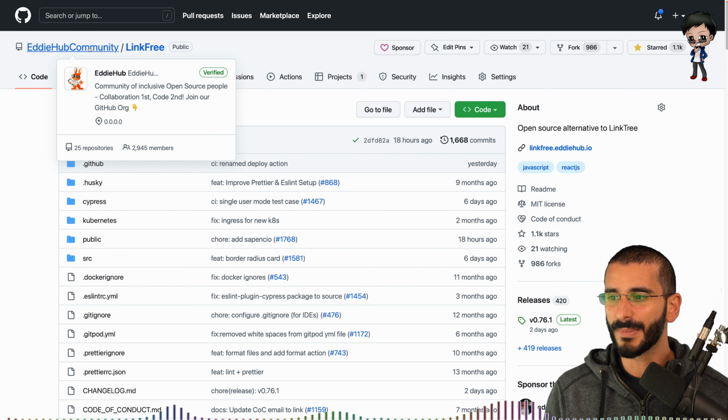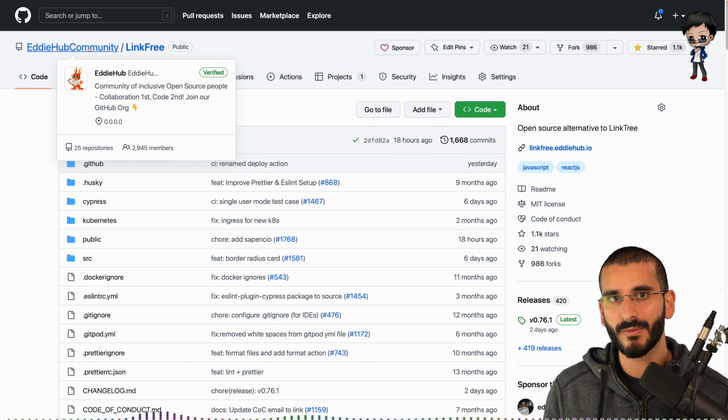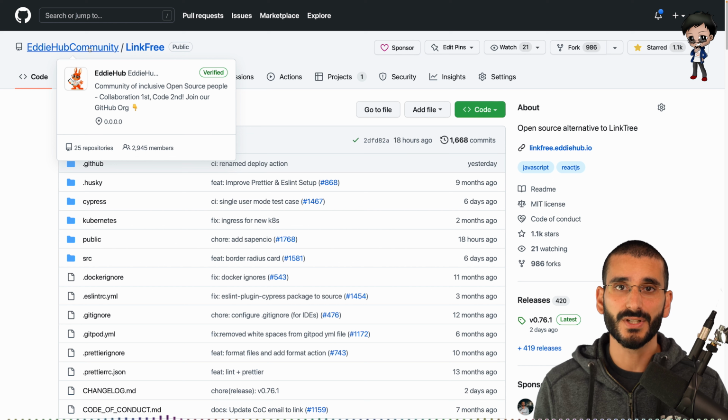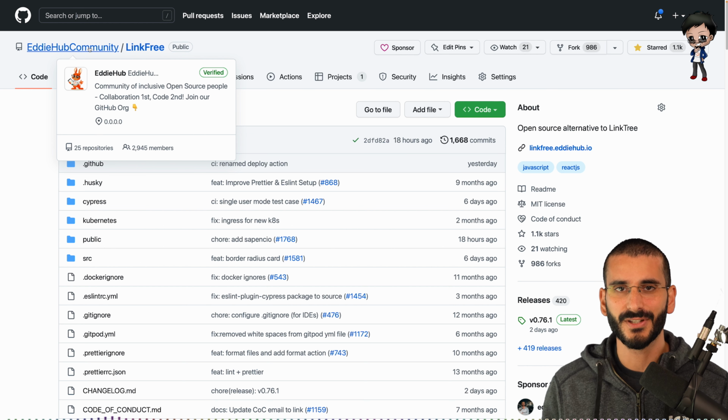So right at the top here, we have the owner of the repository, and the repository is also known as a project. Don't confuse this with a project board. That is something different that I'll show you later on.